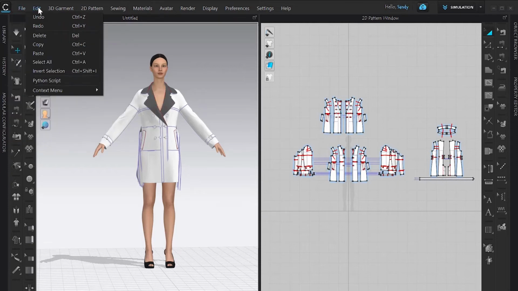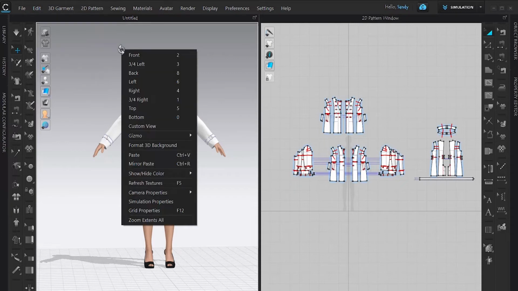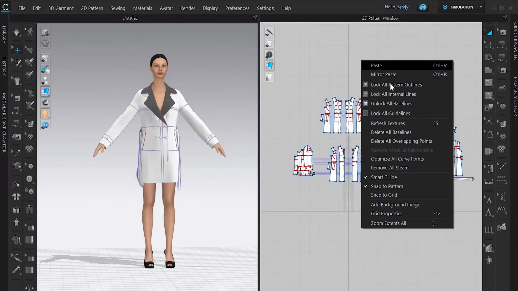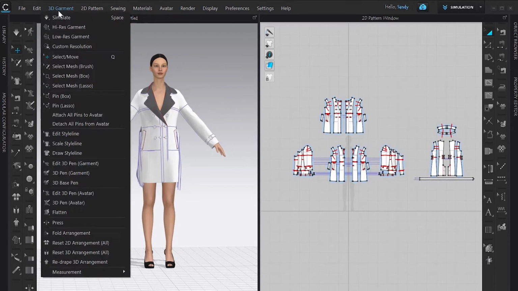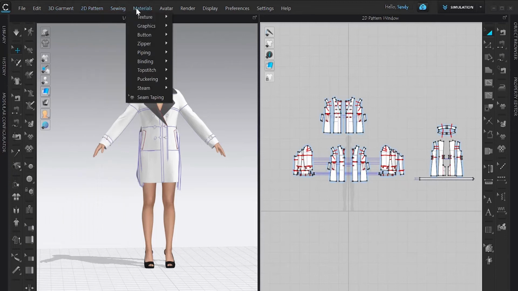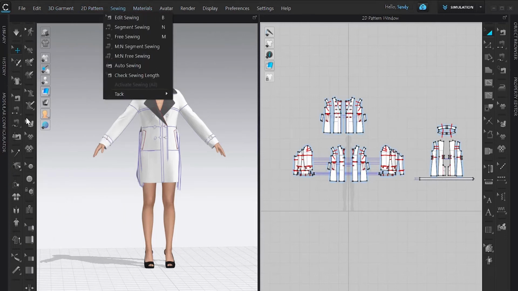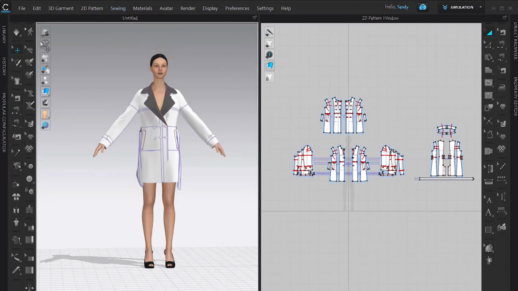Now apart from this, we have Edit. In Edit you will mostly find undo, redo, delete, copy. You can also get these options just by right clicking here or in this particular pattern window. Now apart from this we have 3D garment, 2D patterns, sewing, materials. These options are available at this particular place which you can use as per your requirement. If you hover your mouse on any particular option, it will show you the name of that option, and you can select it accordingly.